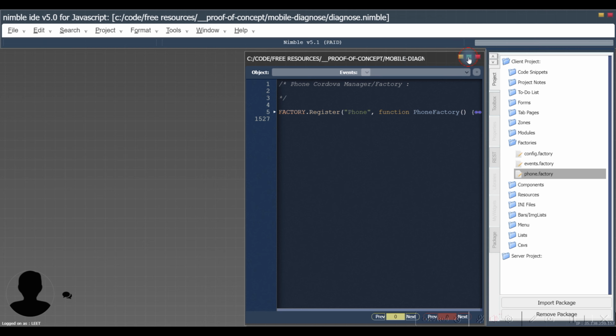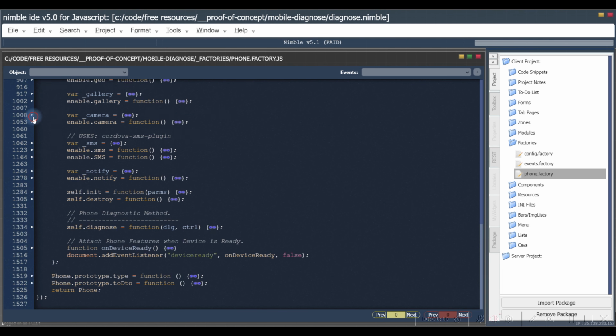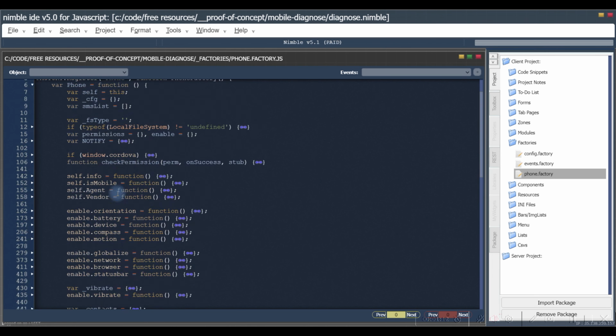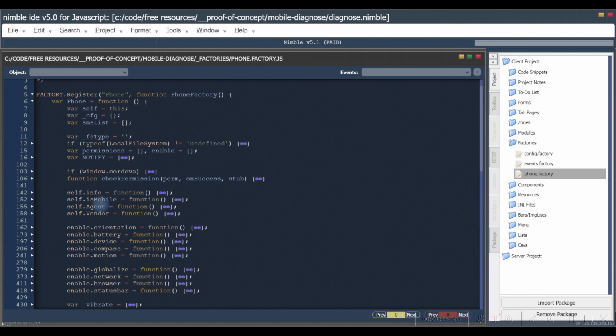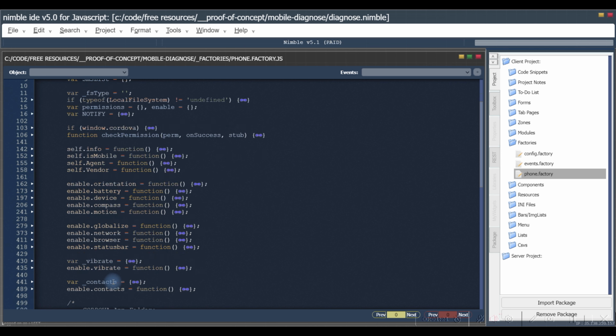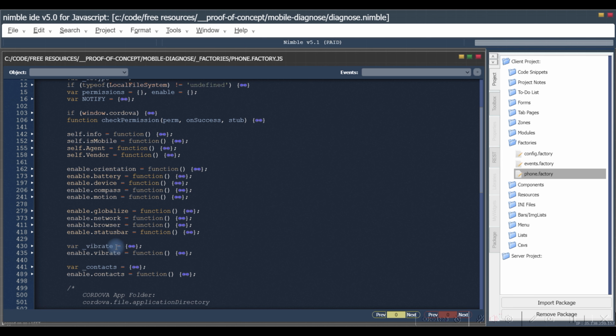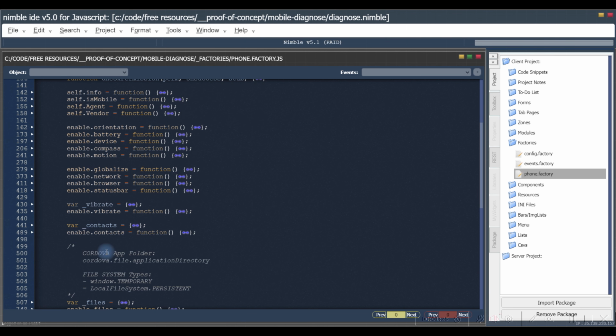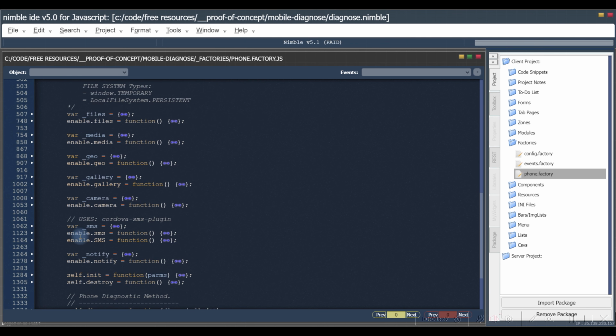Before we get started, let's look at some of the methods that are included within the Phone Factory.js file. You can see the library creates a connection to orientation, vendor agent, battery life, the compass, motion sensor, contacts, files, and even the gallery, to name a few. Basically, this factory provides a base layer interface for all the services provided on smartphones. It also detects and requests approval if needed.